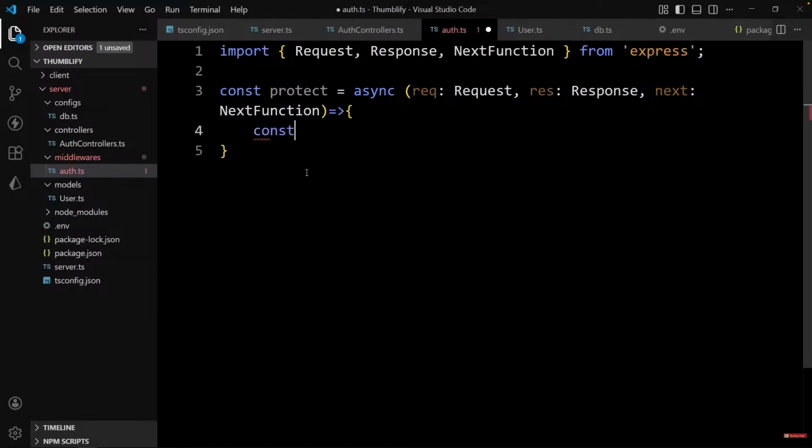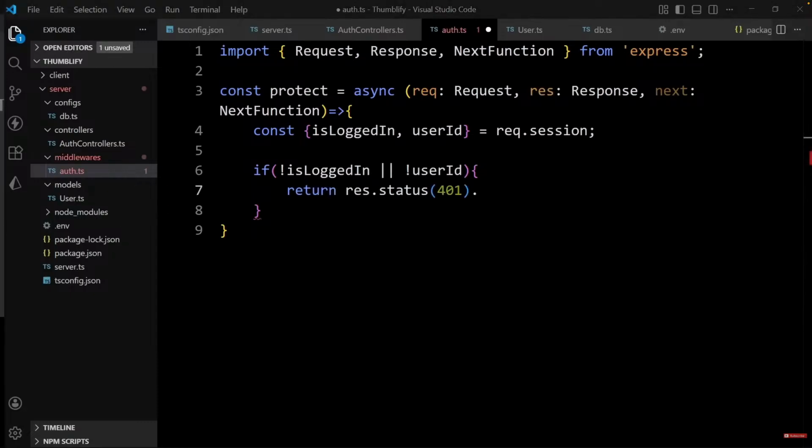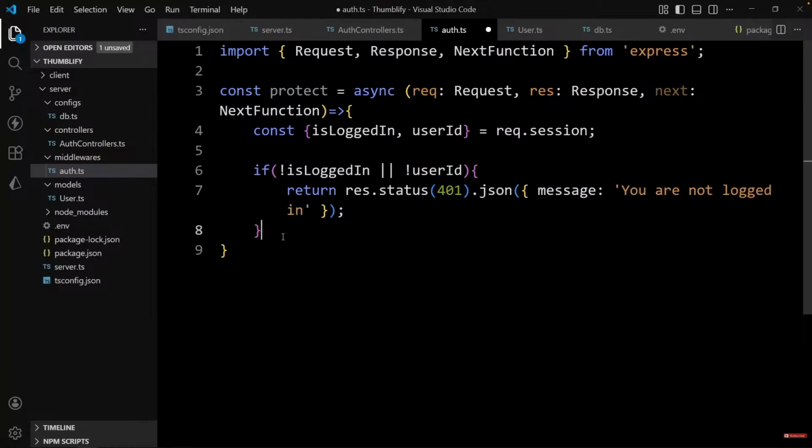Right? Now after that, in this function, we will get some data from the session. So just add const curly braces isLoggedIn, comma, userId. And let's get these data from the request.session. After that, we'll add the if statement if not of isLoggedIn or not of userId. So in this case, the user is not logged in. So we'll add the return here. So just add return response.status(401). Then we'll add the json and provide the message you are not logged in. After that, here we'll add the next function. So it will call our controller function.